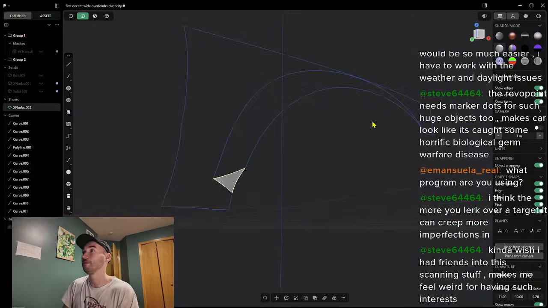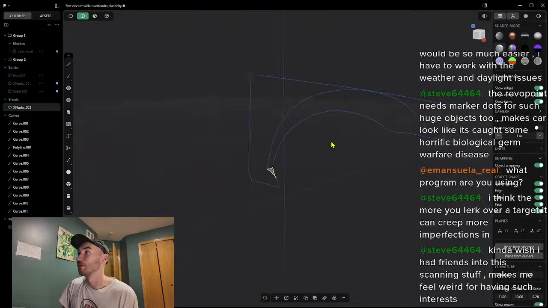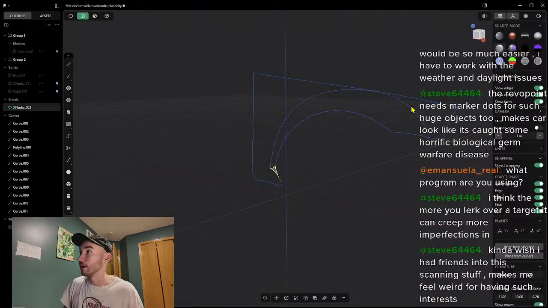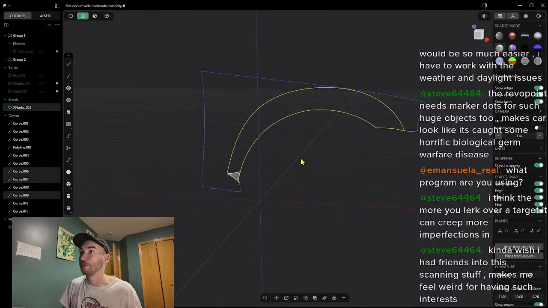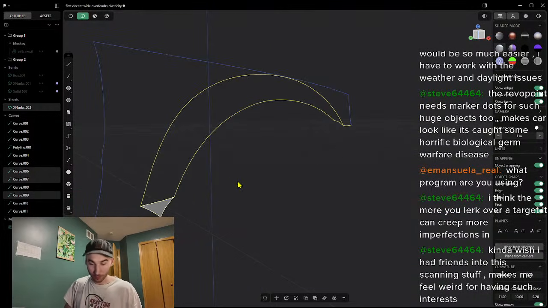So we'll call that good. And then we'll do the same thing right here. So boop, boop, and boop. I don't know if I'm looking at that edge right, but there we go. Okay.